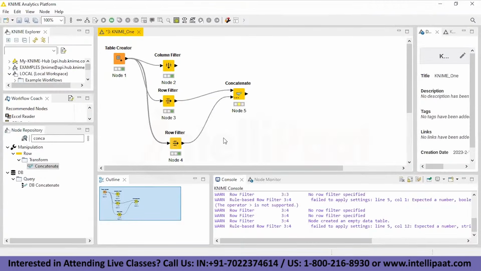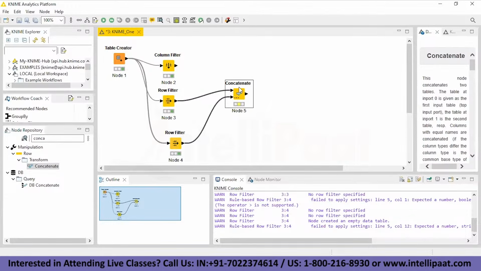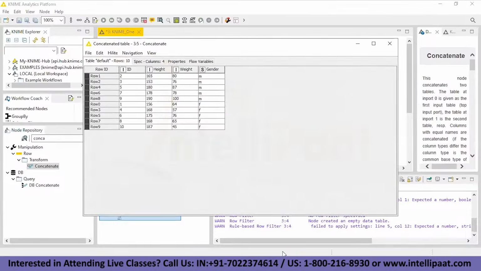The output should be all the data, right? The output should be the entire data, the original table, same data as previous. Perfect. Let me execute this. Done. And finally, this is the concatenated table.